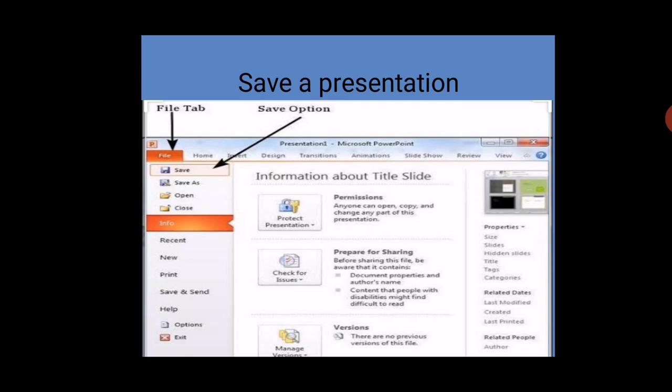And the third option is here. Just press Ctrl plus S. A dialog box will appear after that. Then write the name of your file, choose your location and click on the Save button.